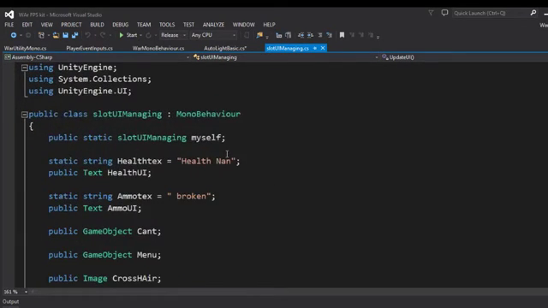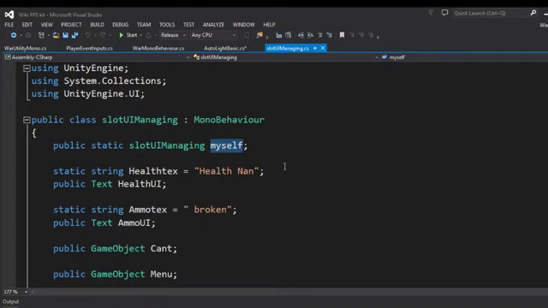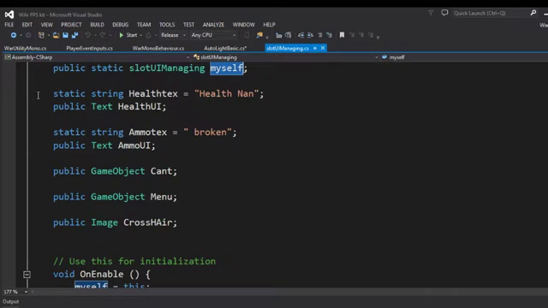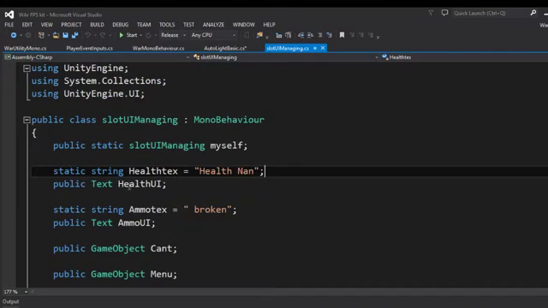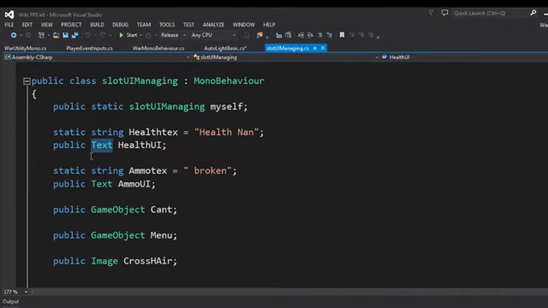Okay. Now we have a static reference right here, myself, and then a static health text. And you're probably thinking, well, why don't we just make this static and not have this? Well, the problem with that is if you make this text right here static, it will not show up in the inspector. And then how are you going to fill it? Okay? It kind of makes it kind of dumb when you can't fill something out because you made it static or whatnot. And this is private too. We can only change it within here.